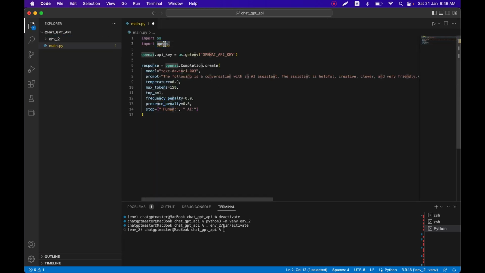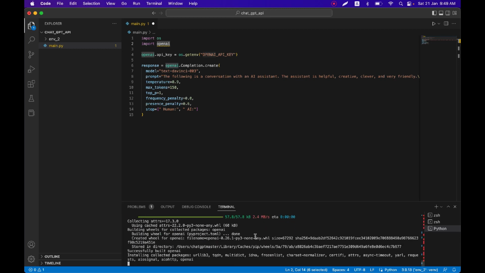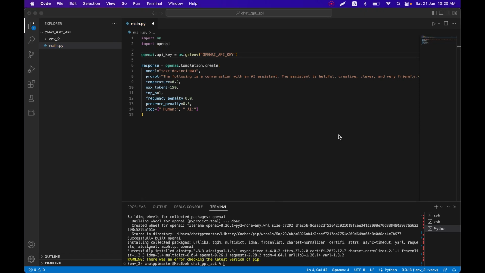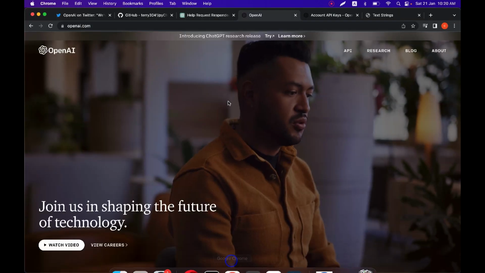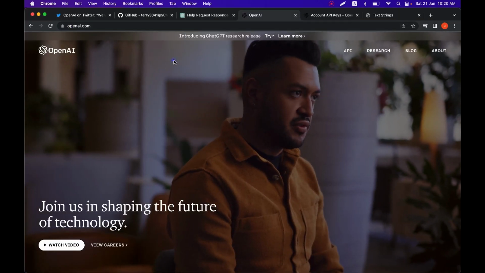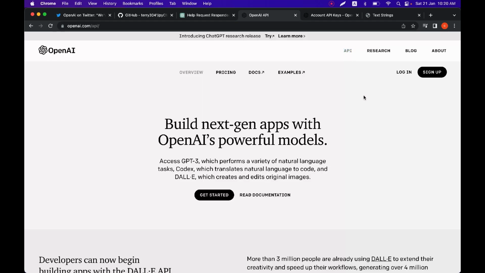Now we can see that we need to have the OpenAI library, so let's install it. Let's type pip install openai, and let's wait a bit. It's installing and done. Now, as we can see, we need to have an OpenAI API key. And let me show you how to do that. So we're going to openai.com, then we're pressing API, and here we need to sign up or log in, depending on whether you have logged in already or not.